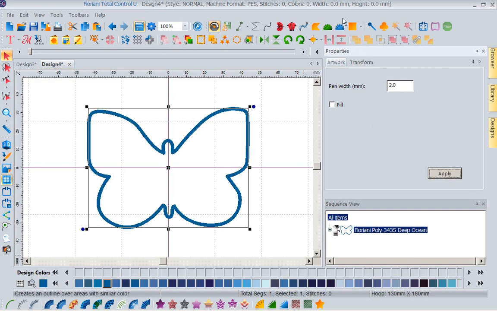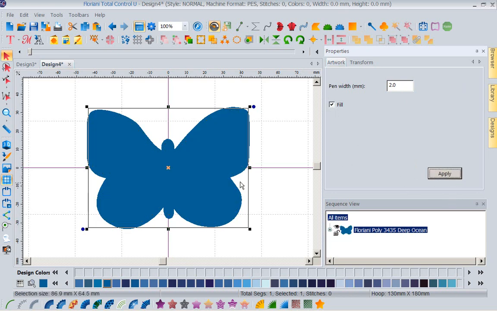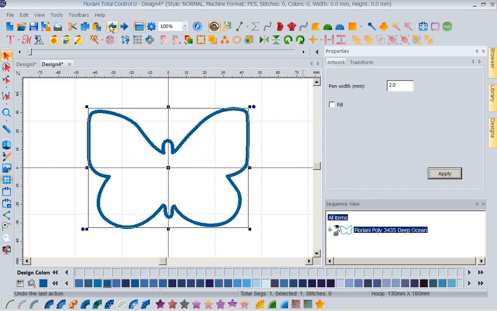Now the other thing we have in this properties box is a fill. If we wanted to fill in this space, it's still not going to make any difference as far as what we can do. Now I'm going to undo by coming to my undo and left mouse clicking. We're back to the outline.